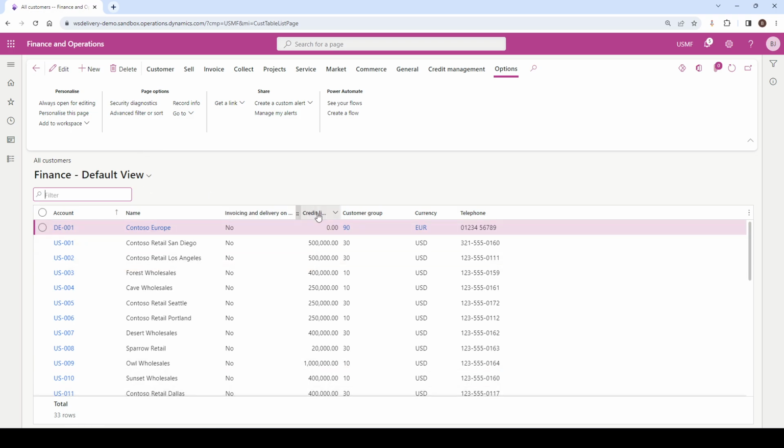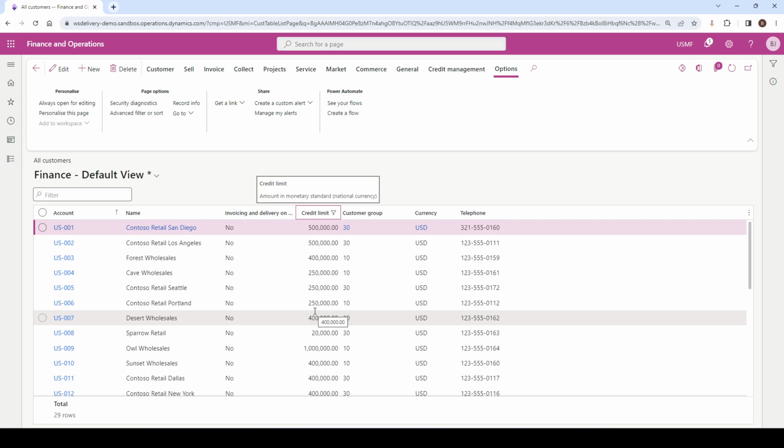I can filter this further and I can apply a filter that says I don't want to show any of these customers that have a credit limit of 0, and I can click apply. Now that drops the record count down to 29 rows. Now that I'm happy and I want to export this to Excel, I have two options.